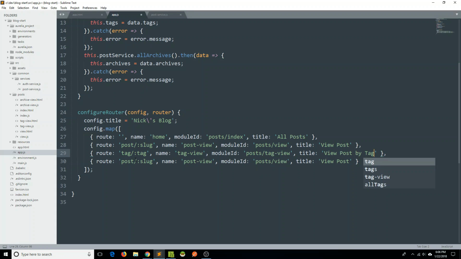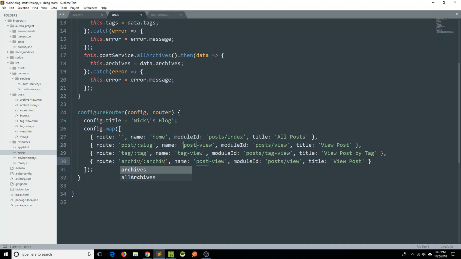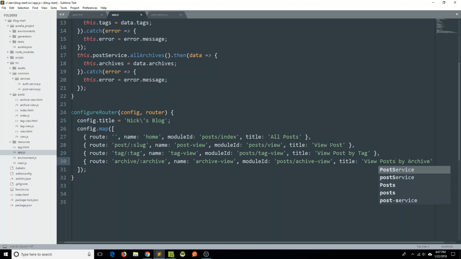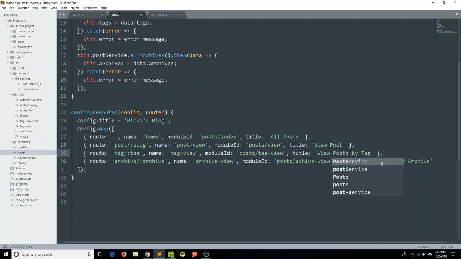Great, let's do the same thing for our archives. Again, we can just make this quick change here. We can say it's going to be archives slash, and then a variable named archive in the URL string. The name will be archive view. Our module ID will be posts/archive view. Again, we already made that component. And then we can just call the title again view posts by archive, view posts by archive. Yeah, that'll be good. I think that's certainly good enough.